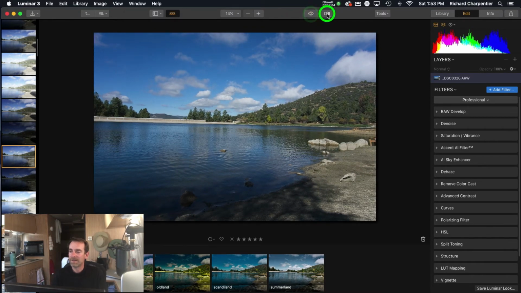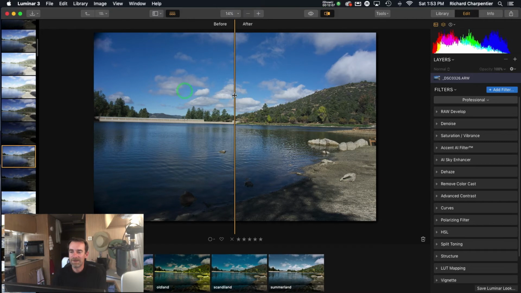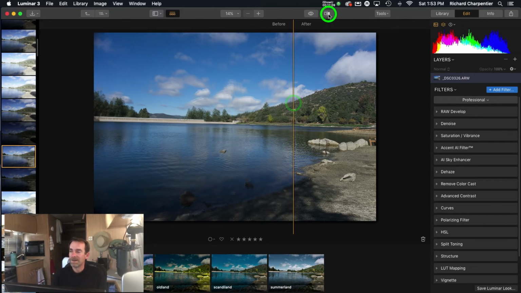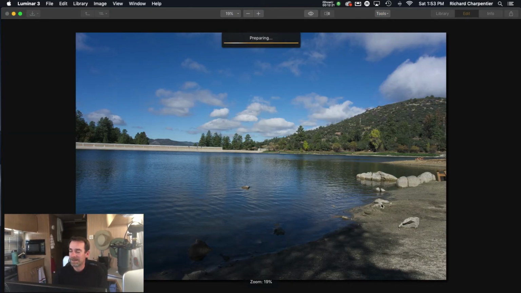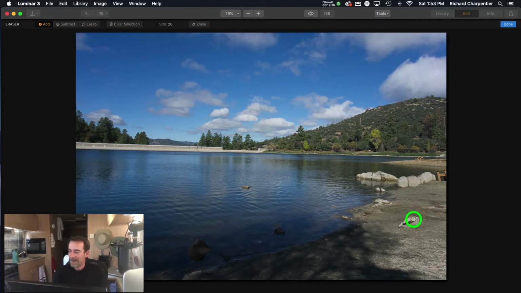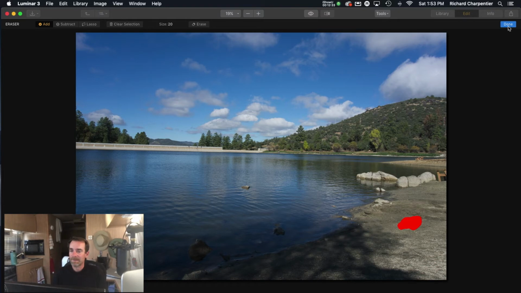I appreciate that. Our before and after, we haven't done anything to it yet, so nothing's going on there. Tools, we can do a crop, we can do a free transform, we can do a clone stamp, and we can erase things. Kind of cool. So let's try that eraser tool before we go nuts and start doing some major edits. It's telling me it's preparing, and maybe I just really hate this rock. I'm anti-rocks, and that particular rock is offending me. So I'm going to say done to that, and it's going to take that rock out for me.